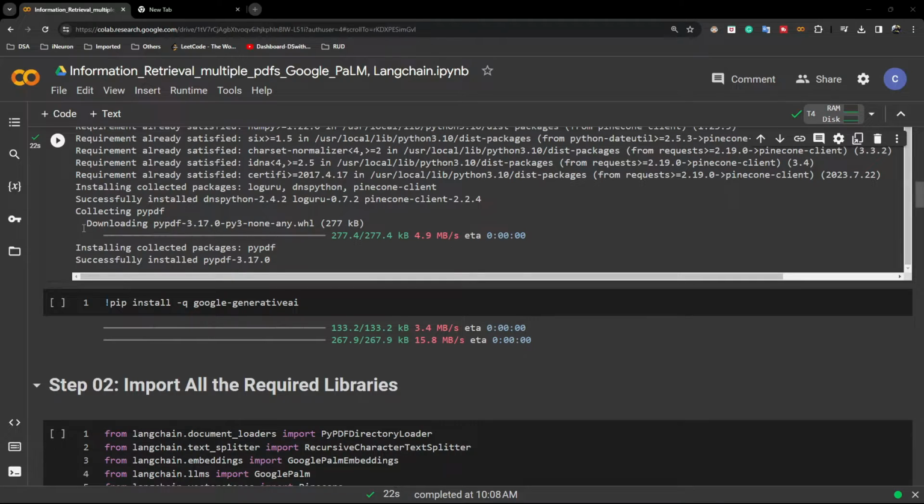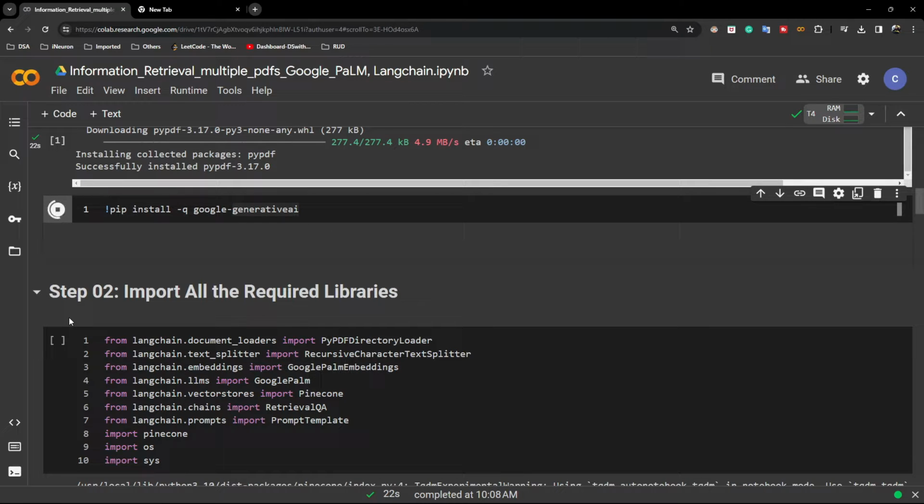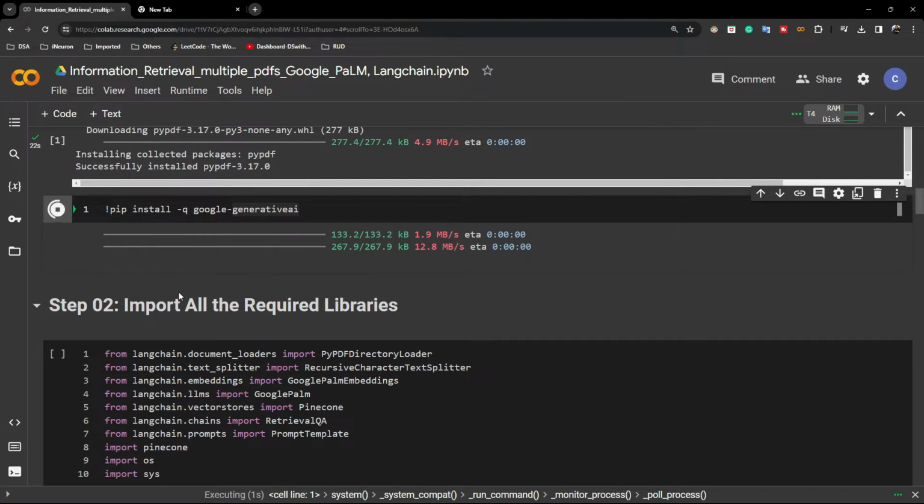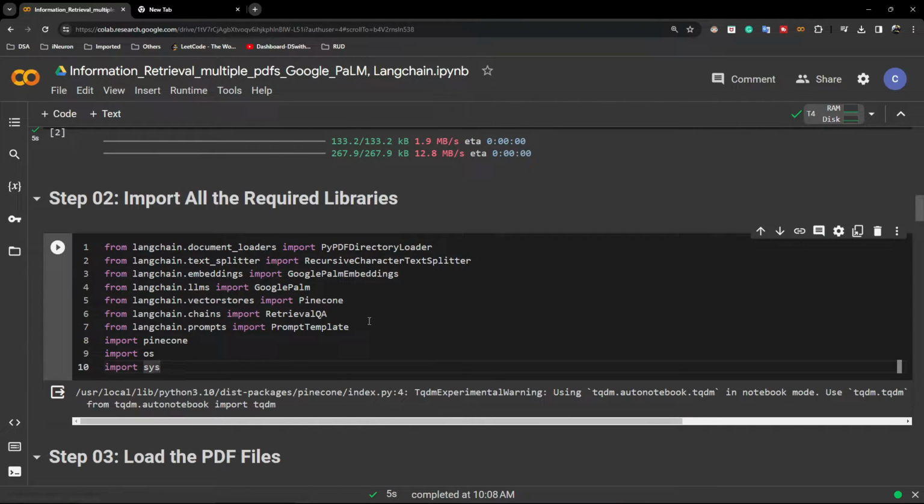As you can see, installation is done. Now I also need to install Google generative AI, this package, because I will be using PaLM 2. I showed you this in my previous experiment, so you already know what you need. Now here I'll be importing some of the required libraries. First of all, I'll import PyPDF reader, then the recursive character text splitter. I think you already know this. I've already explained it in my previous session. You can go ahead and check it out.